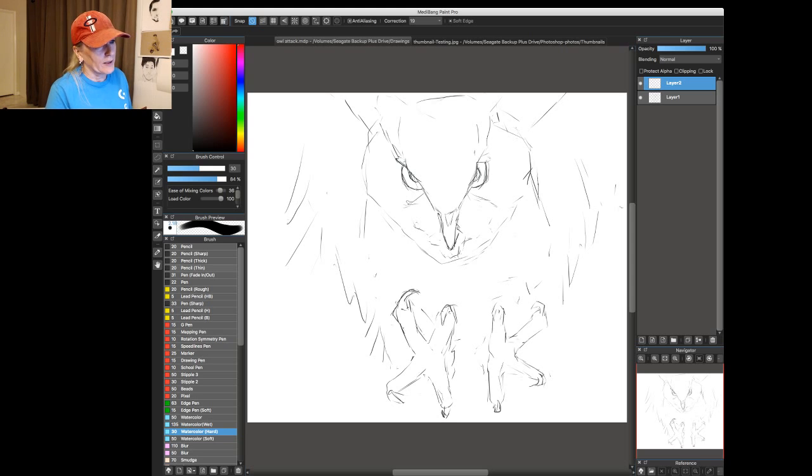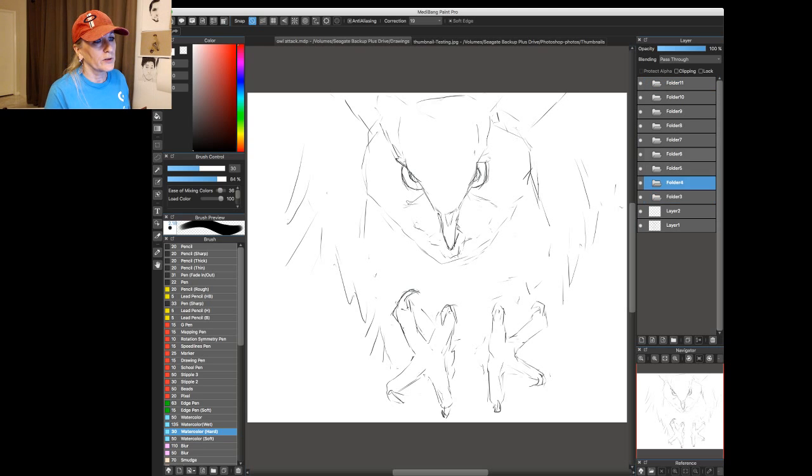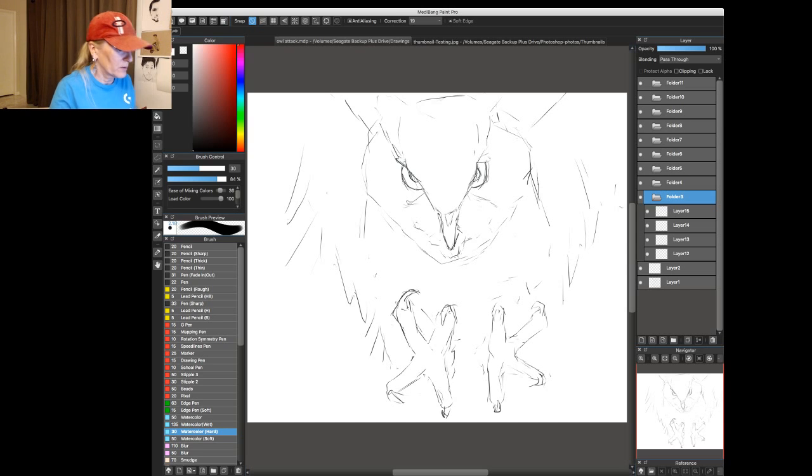So like I was saying, I did the sketch earlier. Let's add some folders. I just usually add a bunch of folders. I don't even count them. And then to my bottom folder, because this will be my base. Alrighty.